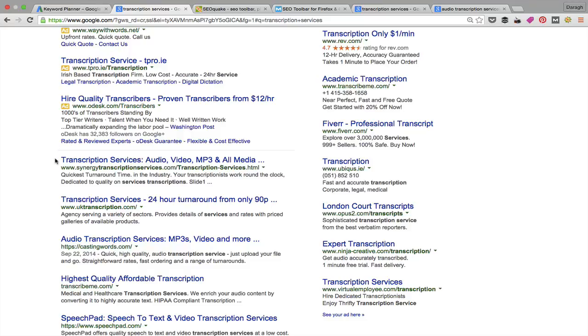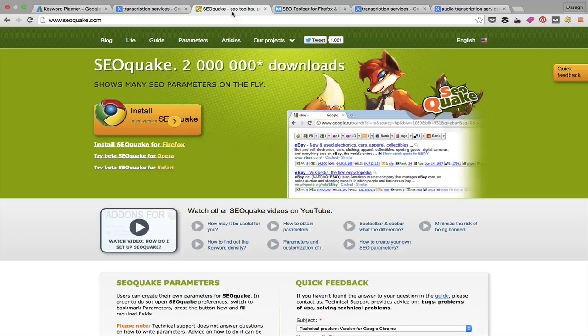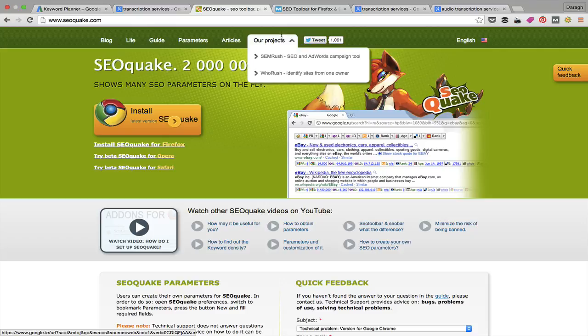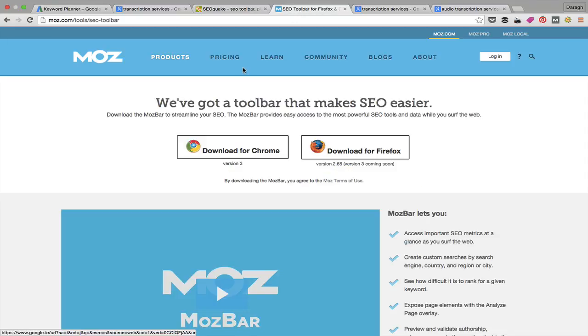So really, instead of going into every page one by one and checking them all individually, there are two tools that we can use that are really going to give us a sense of what we're up against. The first tool is SEO Quake. This is a Chrome extension which is free, and it's going to give us some great information which I'm going to show you shortly. Now Mozbar is another one. It gives slightly different information, so it's good to have this as well.